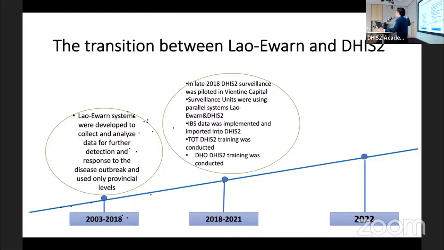We had many implementations conducted during those years. We used Microsoft Access, which we had a partner from abroad develop for the surveillance in Lao, and we used it for a couple of years. Because Lao Iwan is an offline program, it was only applied at the PSO level to do data entry. So these were very limited databases at that time.